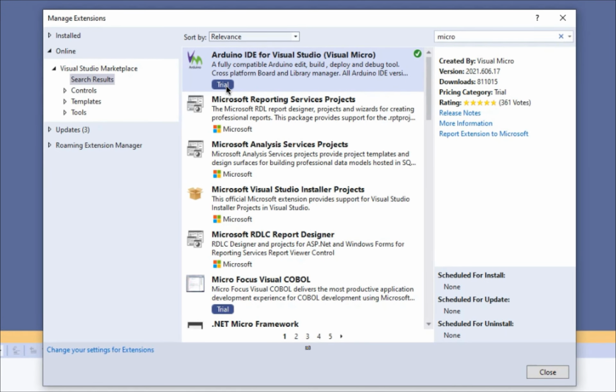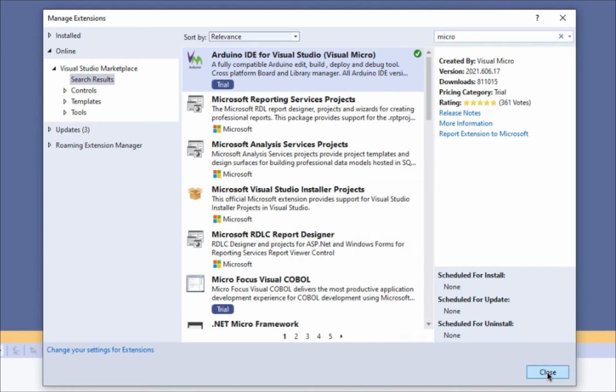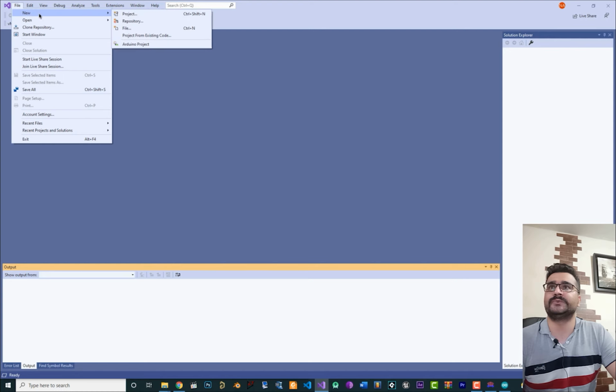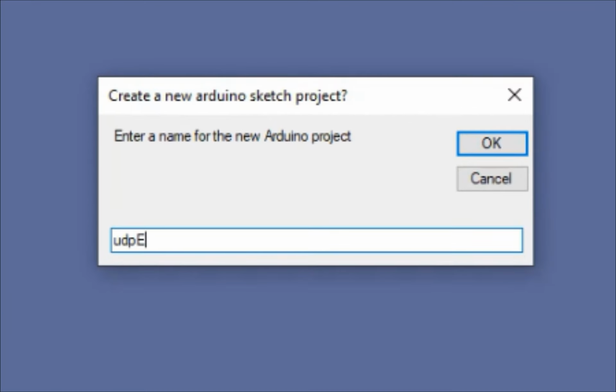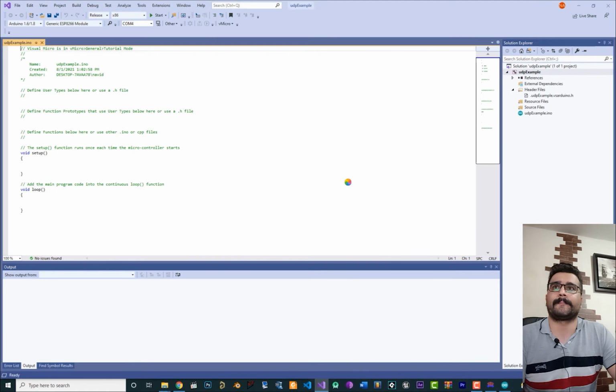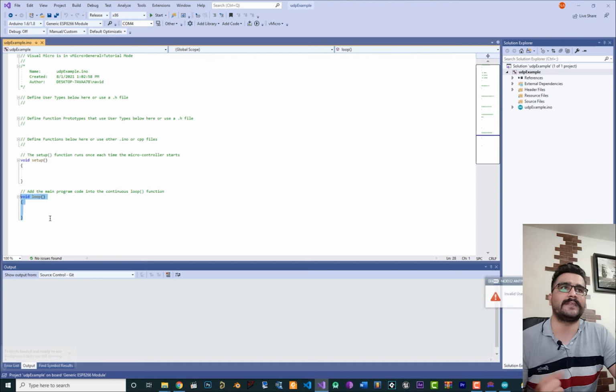When you install it, if you want to go premium, it gives some cool debugging tools, but for now I always use the trial and it works for me. Once installed, if you go to new Arduino project, it will appear here. Enter a name, I want to say UDP example, hit OK, and now you see that there is our setup function and our loop function. This is the way to create an Arduino project in Visual Studio.